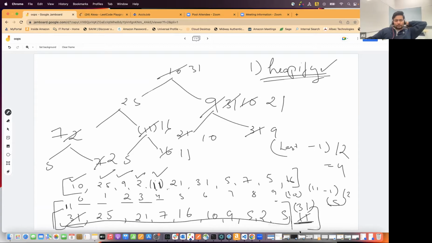Do you know now why it will come at the top? Because this is the largest element, but we don't want it. We will ignore it because it has come to its right position in the sorted array. It will come at this index only, so it is already present there. We don't want to touch it.